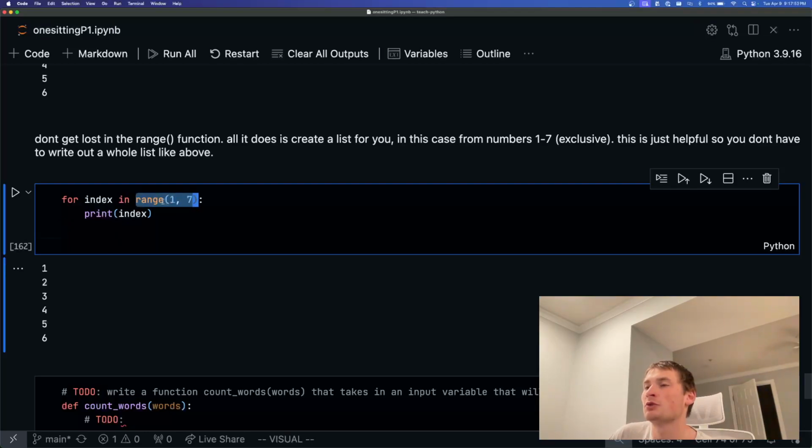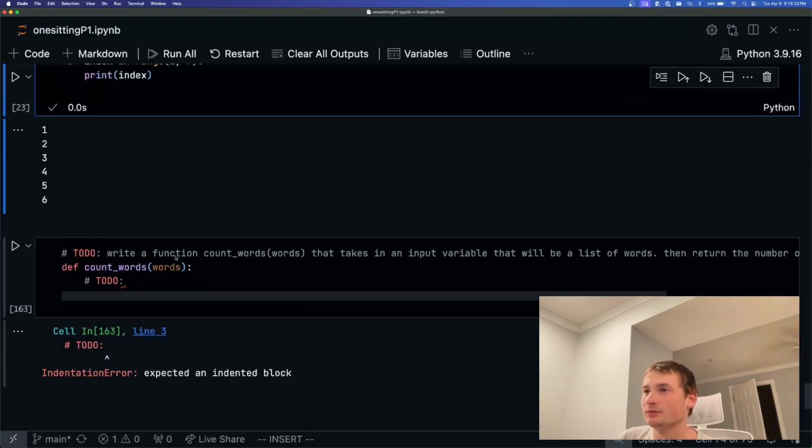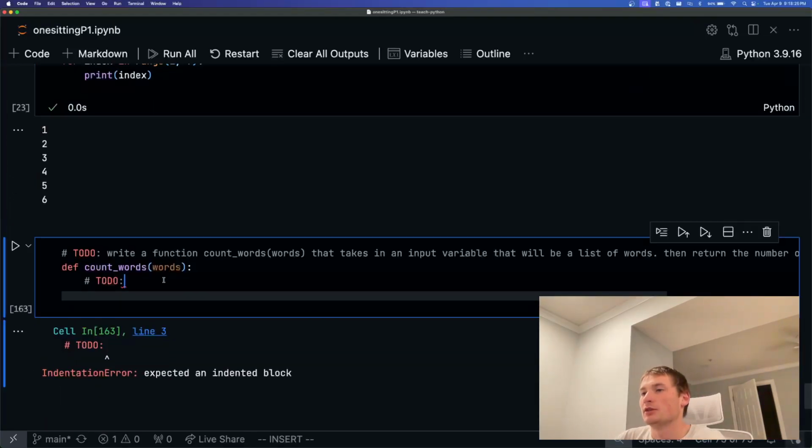So what people do is use this range thing. The range will essentially create a list. So this will create a list from 1 to 6 and print that. That's the exact same thing as doing something like 1, 2, 3, 4, 5, 6, except it's just doing it for you when you use the range function. The range function is a built-in Python thing that Python has created for you just to make things easier.